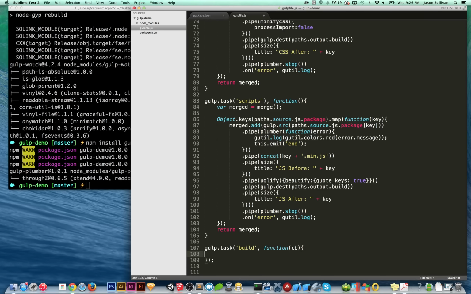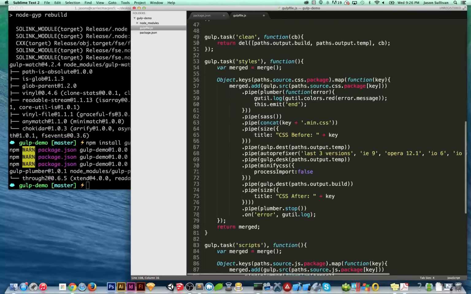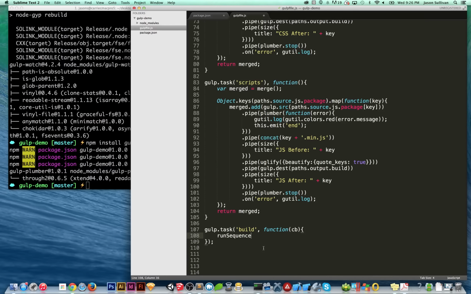Basically, this is where we're going to use that run sequence. So we're going to actually utilize the stuff we have above. We have scripts and we have styles and we have clean. So we're going to run sequence, and we're just going to tell it what to run. We're going to say run clean, then I want you to run styles, then I want you to run scripts, and then your CV variable. And so when you do gulp task and build, gulp build, it's going to run clean, and then it's going to run styles, and it's going to run scripts, and I'll export everything.